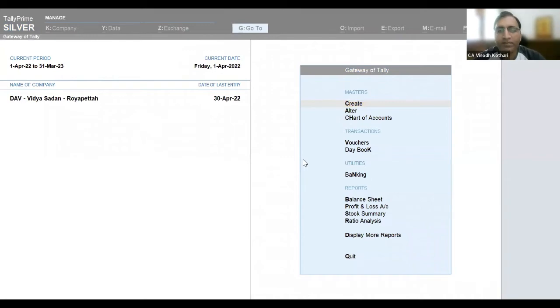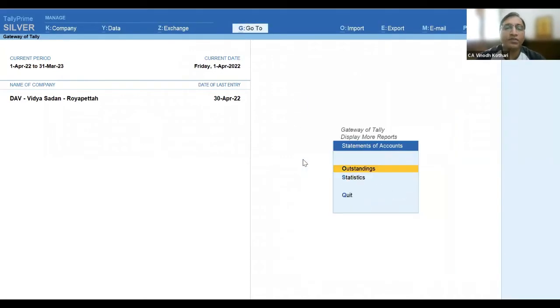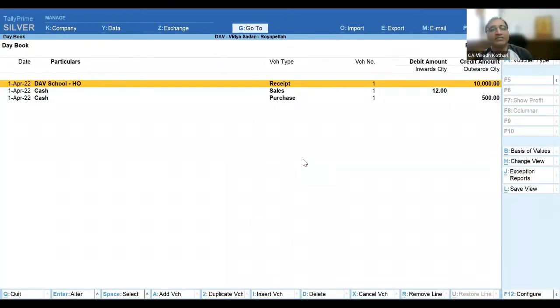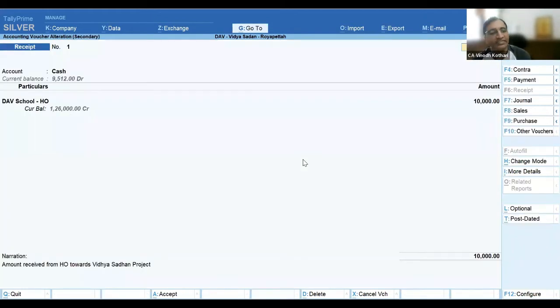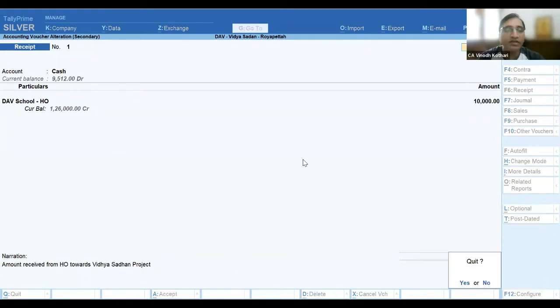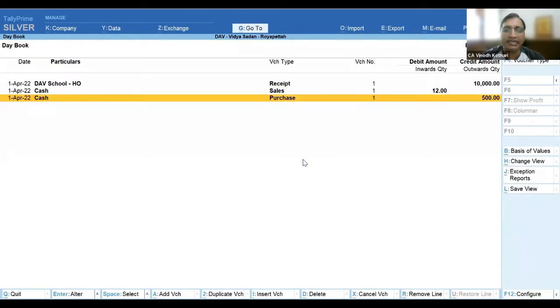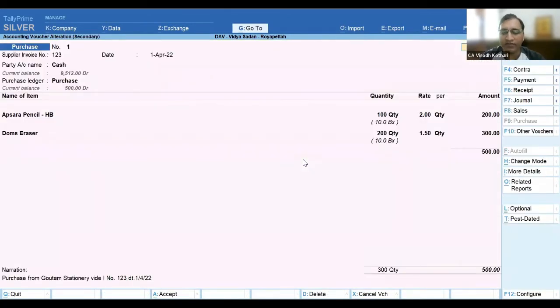Okay, now we will pass our entries. So what we have done is we have passed 3 entries in the last class. First entry is a receipt entry, amount received towards Vidya Saadhan. Then we have passed one sales entry and one purchase entry. Fine, these are the entries we have passed.